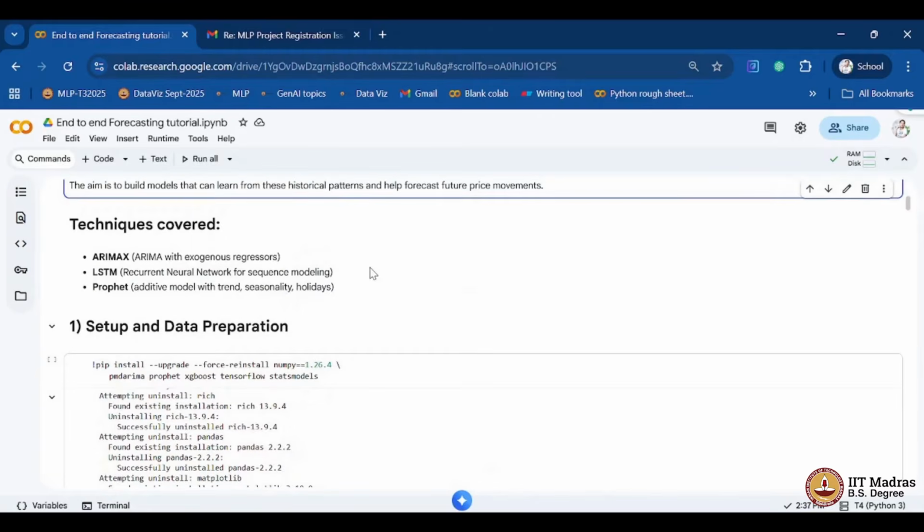Here we have written ARIMAX. I'll give you a brief overview of all these things. ARIMAX is a time series method that simply learns patterns in past values, and you also use some extra features to improve the prediction.